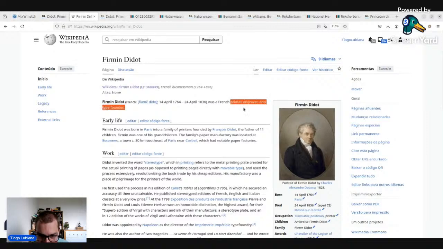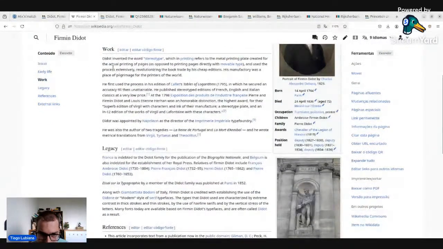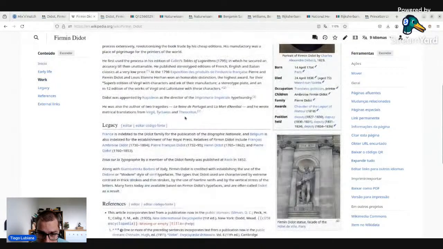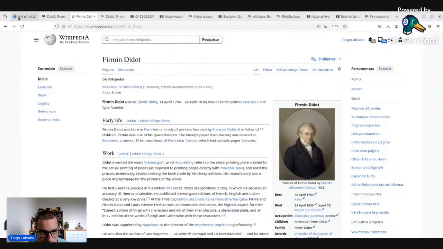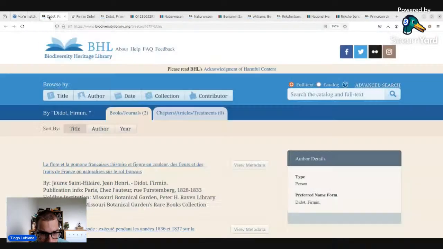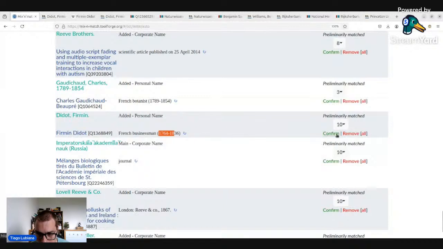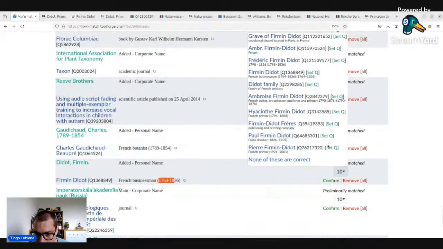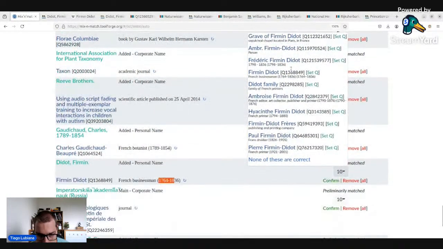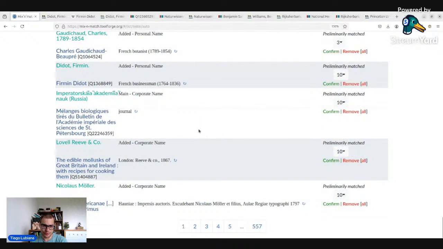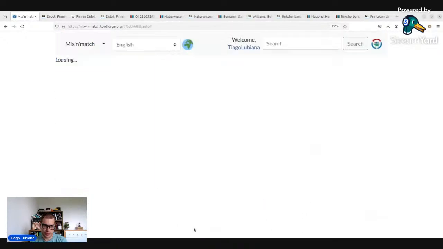Typographer, printer, engraver, and type founder. It does look like he invented the word stereotype. Wow. Yeah, it does seem like the right person, given the dates of the works and the time that he lived in. I will just confirm in this case. Oh, there's French businessman. That's the one I think it is actually, but it could be other ones. I'll just skip.